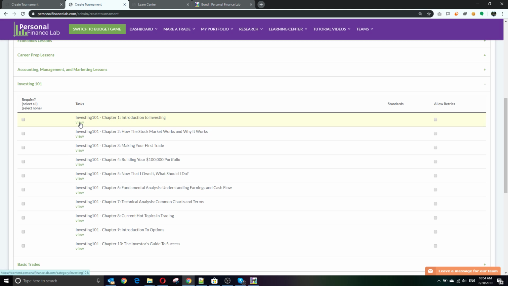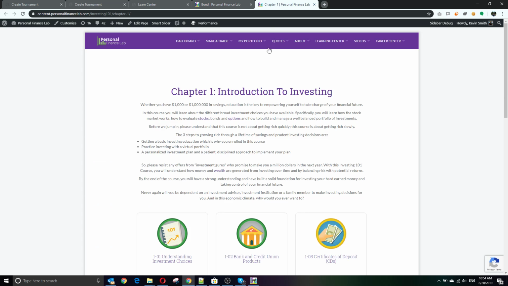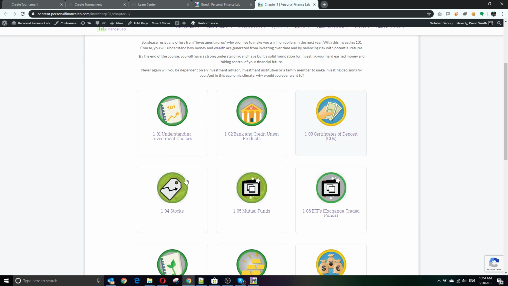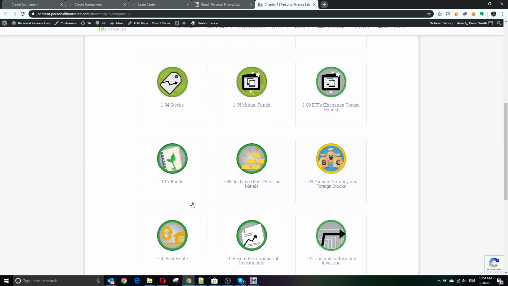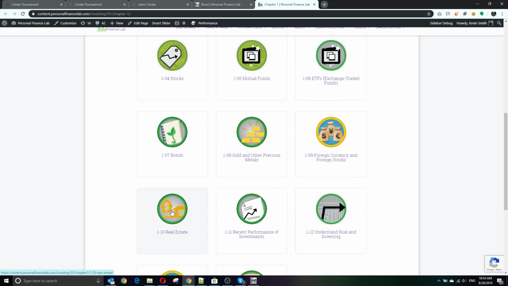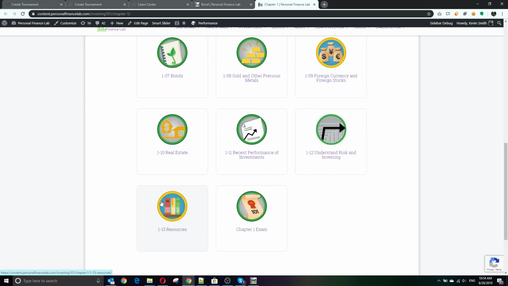Unlike the a la carte activities that we have besides these, Investing 101 is organized into logical chapters, each one following the other and each assuming the student is familiar with the topics from the previous chapter. There's on average 10 topics in each chapter. These topics are shorter than the articles. They're only between 500 and 1,000 words, and each chapter ends with an exam. The students need to take and pass the exam in order to get credit for having completed the chapter.